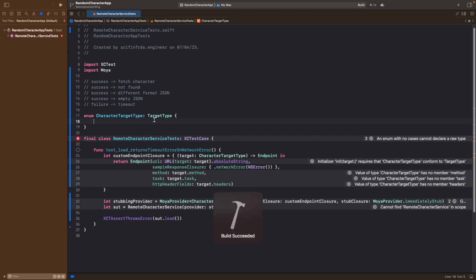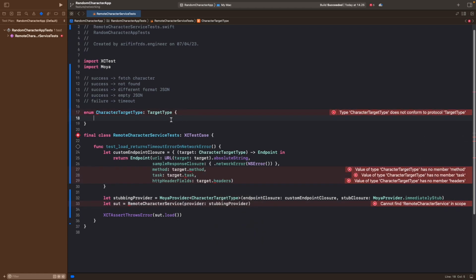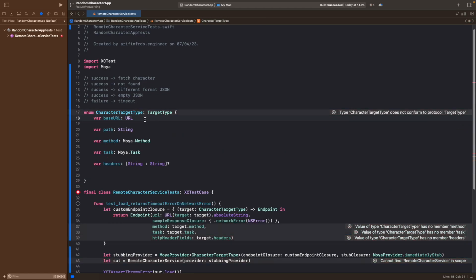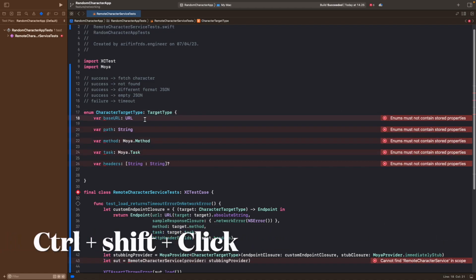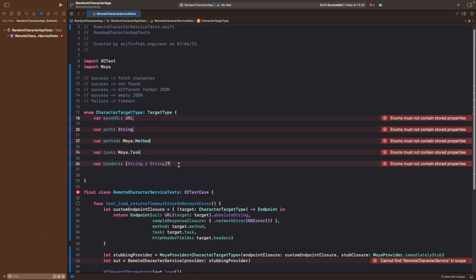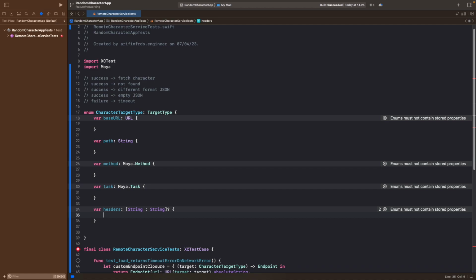And let's build, and you can see that the compiler is helping us to implement the other protocol steps, which is the some computed properties. And what we can do right now, we can use Control Shift and click on every single computed property, hit space and open, close bracket and close it, and enter and escape. That's how we can edit multiple lines at the same time.